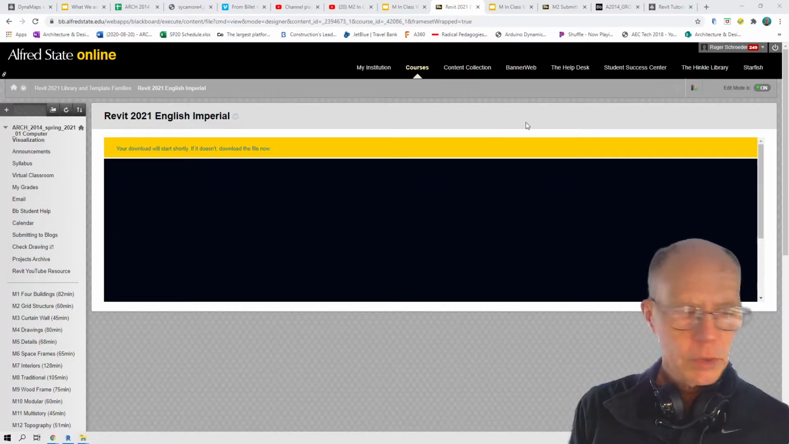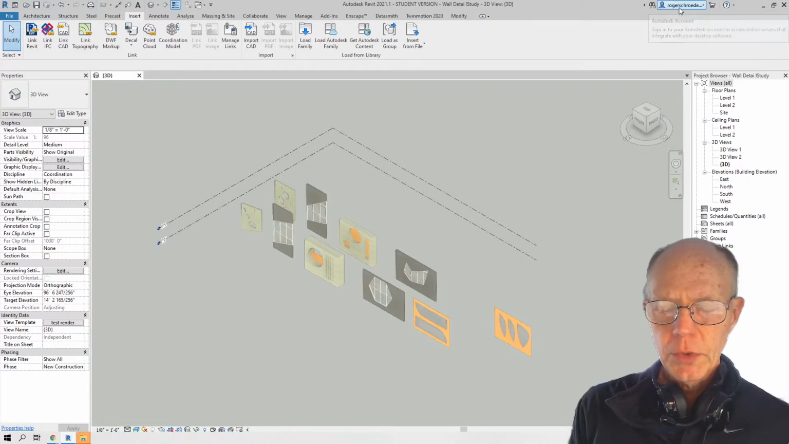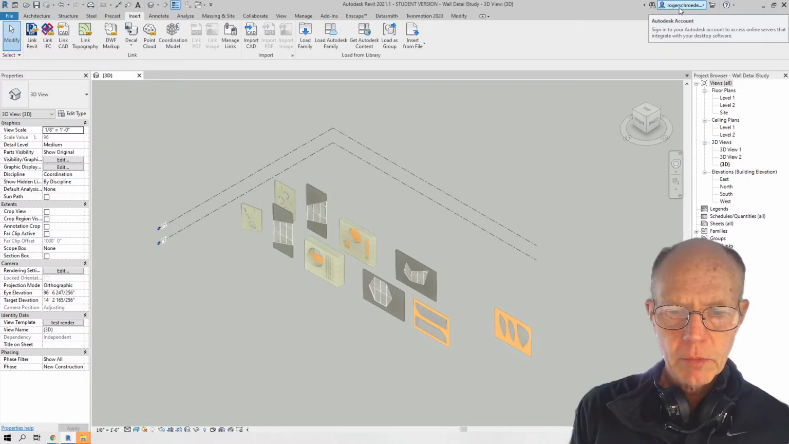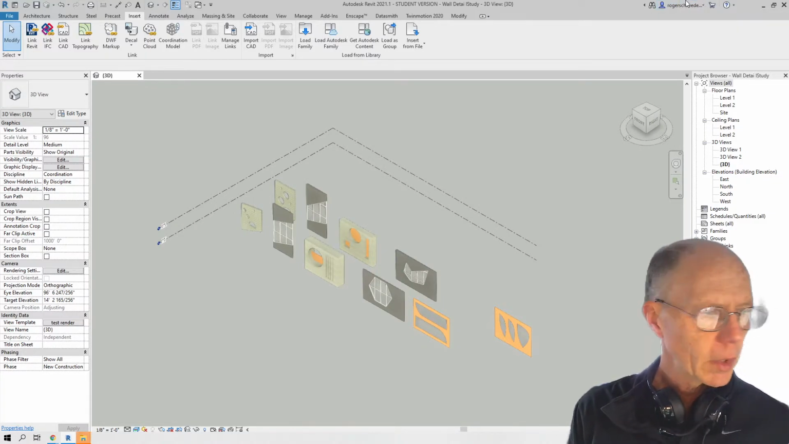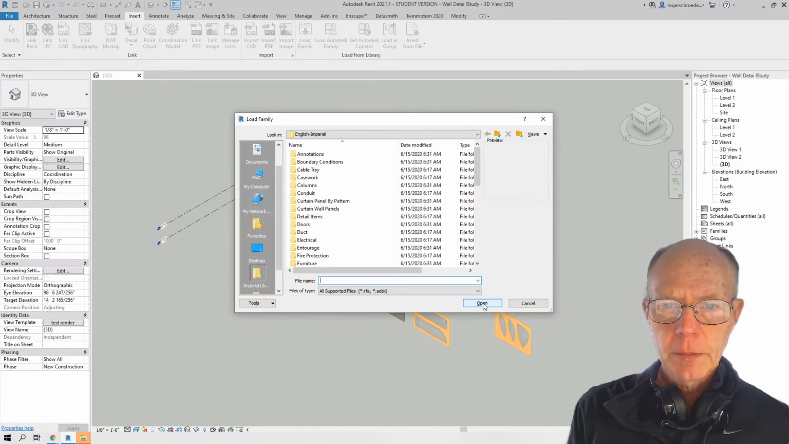Okay, with that complete, we can go over to Revit now. I'll go through the technique of how you would load a library element from a place it wasn't filed where Revit expects to see it. So I'm going to go to Insert, go to Load Family, and we're going to go out to the desktop.